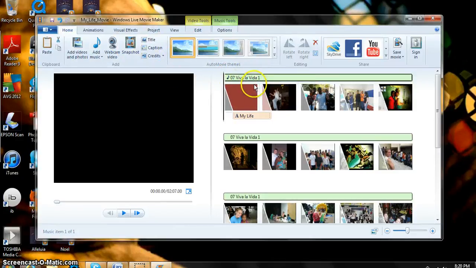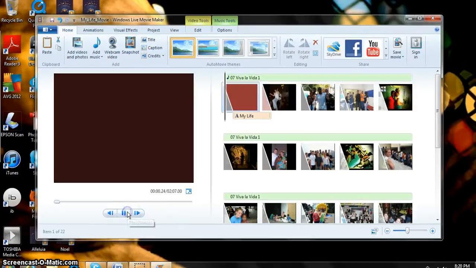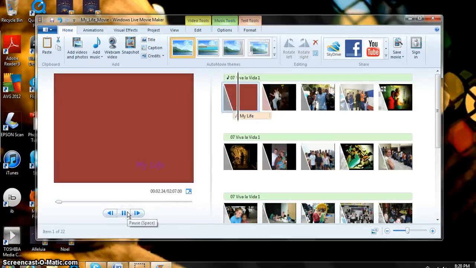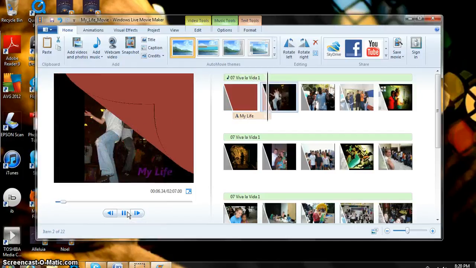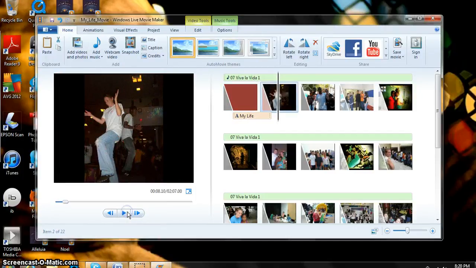So once we have all that figured out, you can go ahead and press play, make sure that it's playing your song. And as you can see, it will still do the transitions and everything. Make sure your music is set at a respectable level, which we'll go ahead and fix that now.